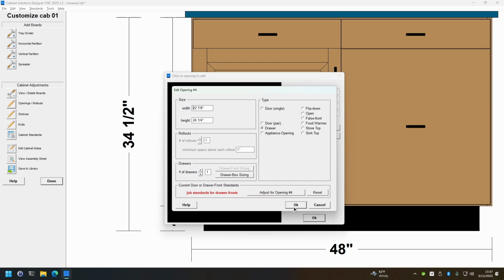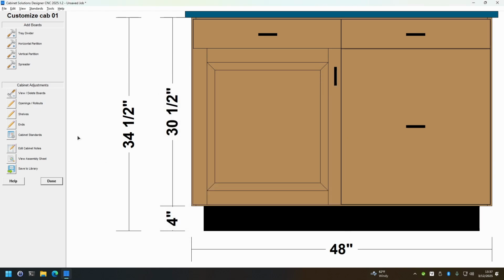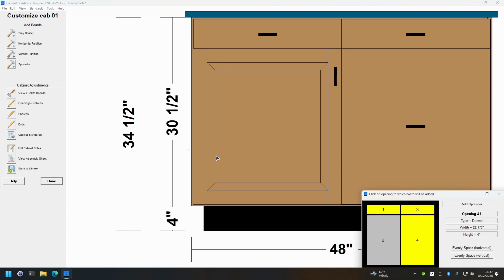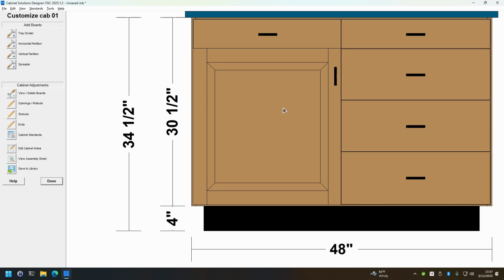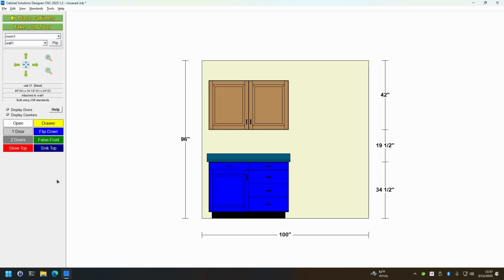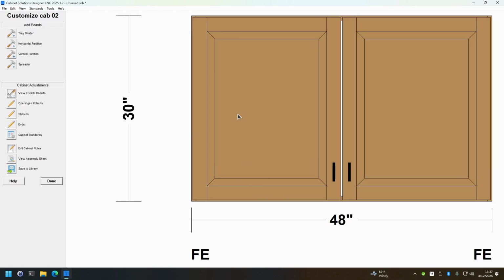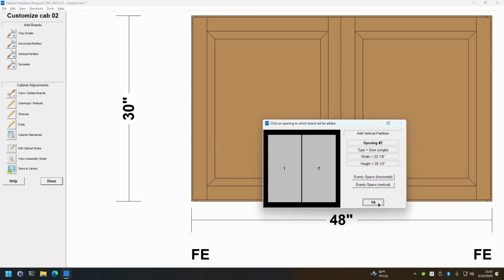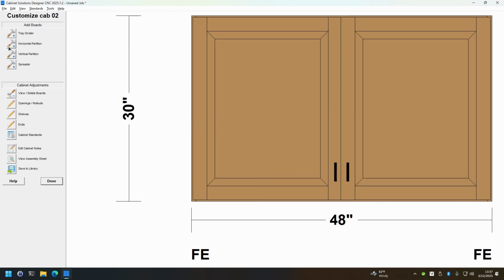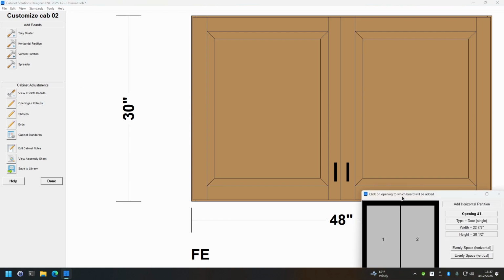I'm just going to leave it as 1 and go back to placing my spreaders. And again, let's go ahead and put in 2 spreaders here. 1, 2. And now I have my base cabinet on the left and my drawer bank on the right. For my upper cabinet, again, the options there are to add in vertical or horizontal partitions. Let's go ahead and add in a vertical partition. And let's go ahead and spice it up a bit and throw in a horizontal partition.